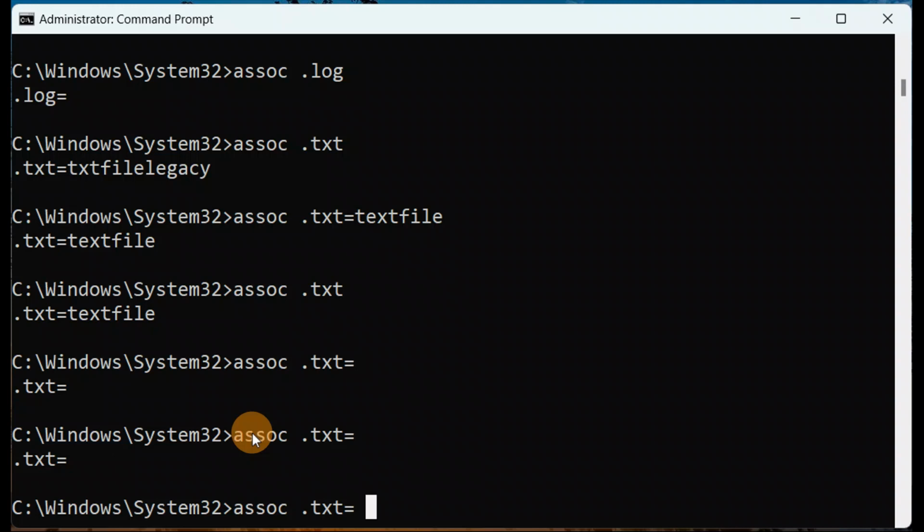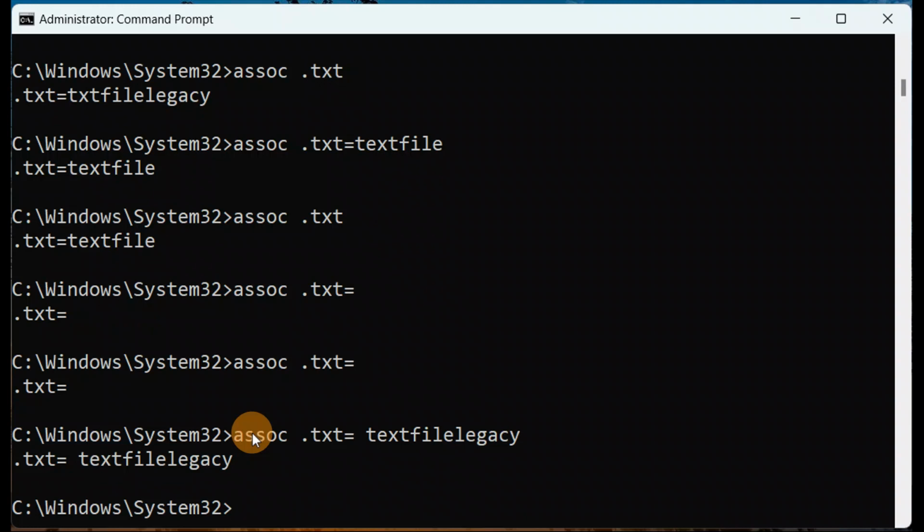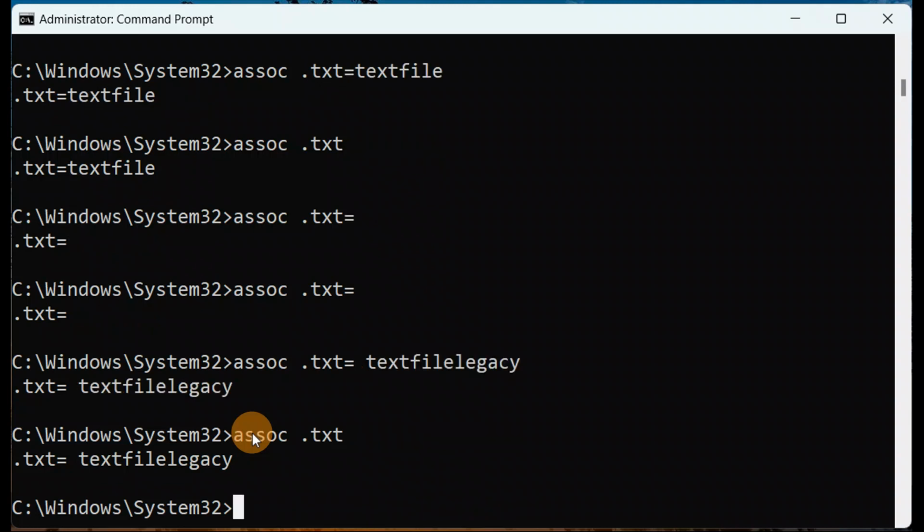Now again, if you want to put a file type for .txt, suppose you want it as before, textfile legacy. So again we type it and press enter. Now let's check again: ASSOC .txt, press enter, and it shows the legacy file type. So this is how you view the file types and their associations, and you can change them again. That is what the ASSOC command is: you change the file type and view the file type associations for different extensions.